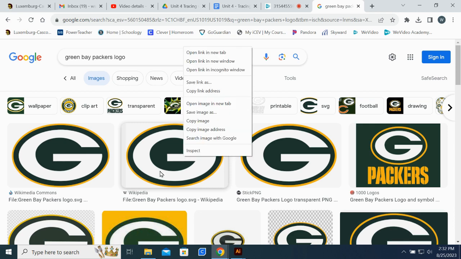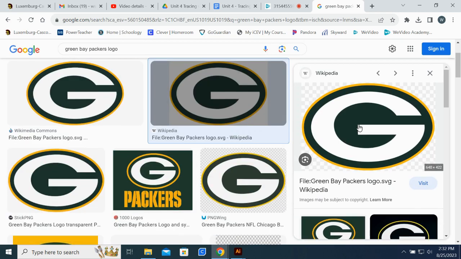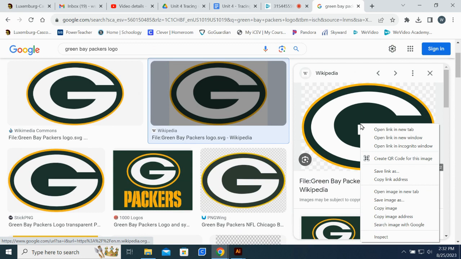All right. So what you got to do is you click on your image. We'll right click on it. Now we're going to click Save Image As. Don't get confused by clicking Save Link As. That one won't work. We Save Image As.